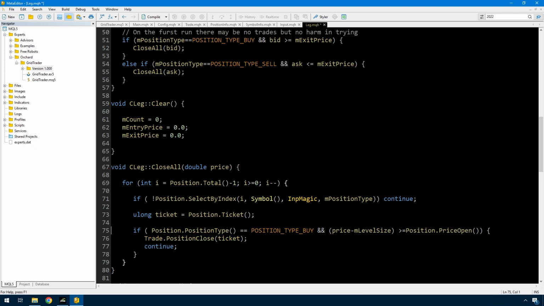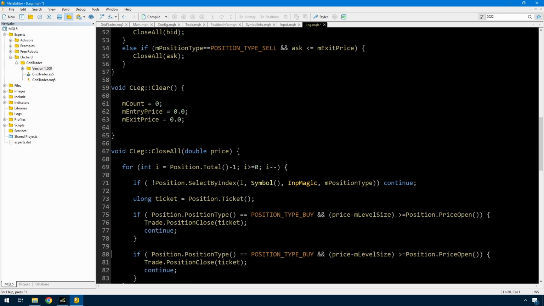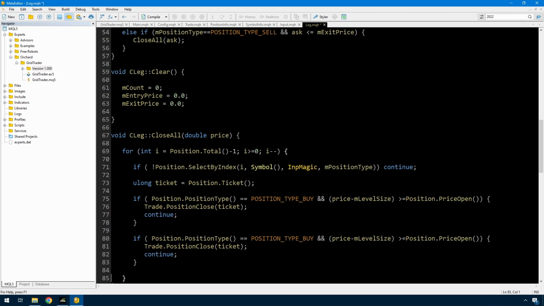Now I'll do the same for the sell side. And I can make this code a little better. I just haven't done so for this first video. In this case, position type is sell.